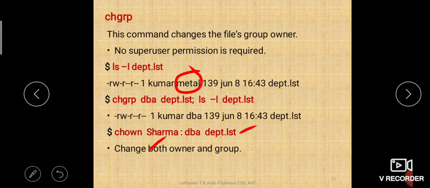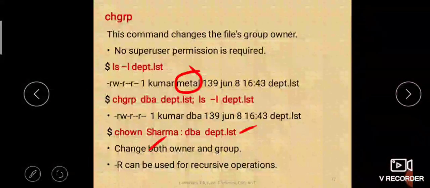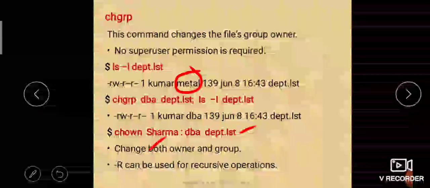This command will change both the owner and group of the file. And you can use -R for recursive operations. Changing the group also you can do recursively.